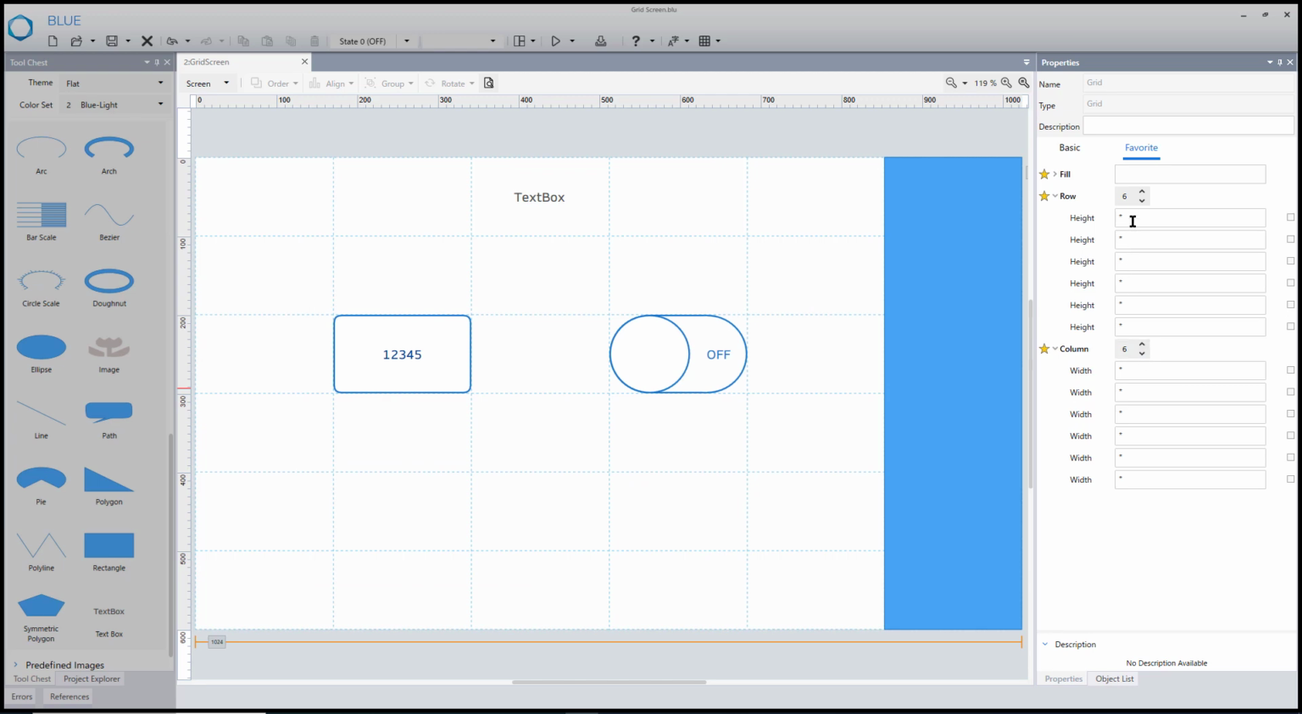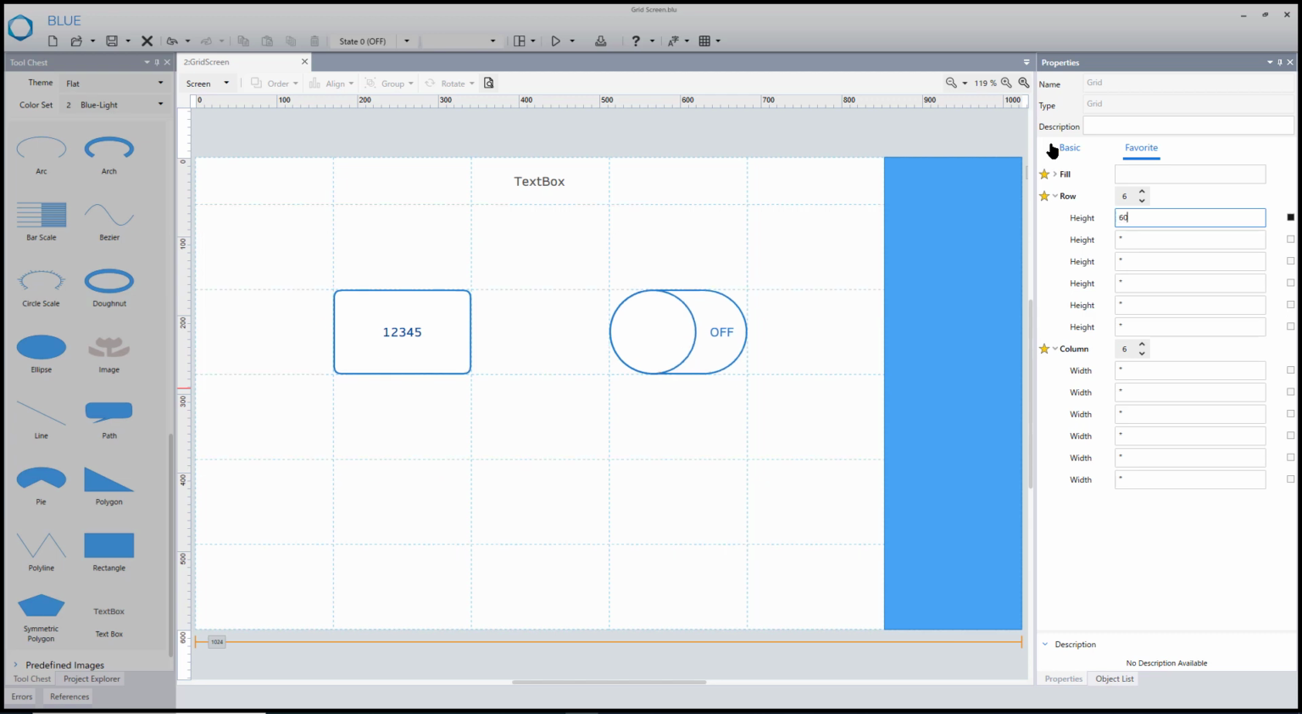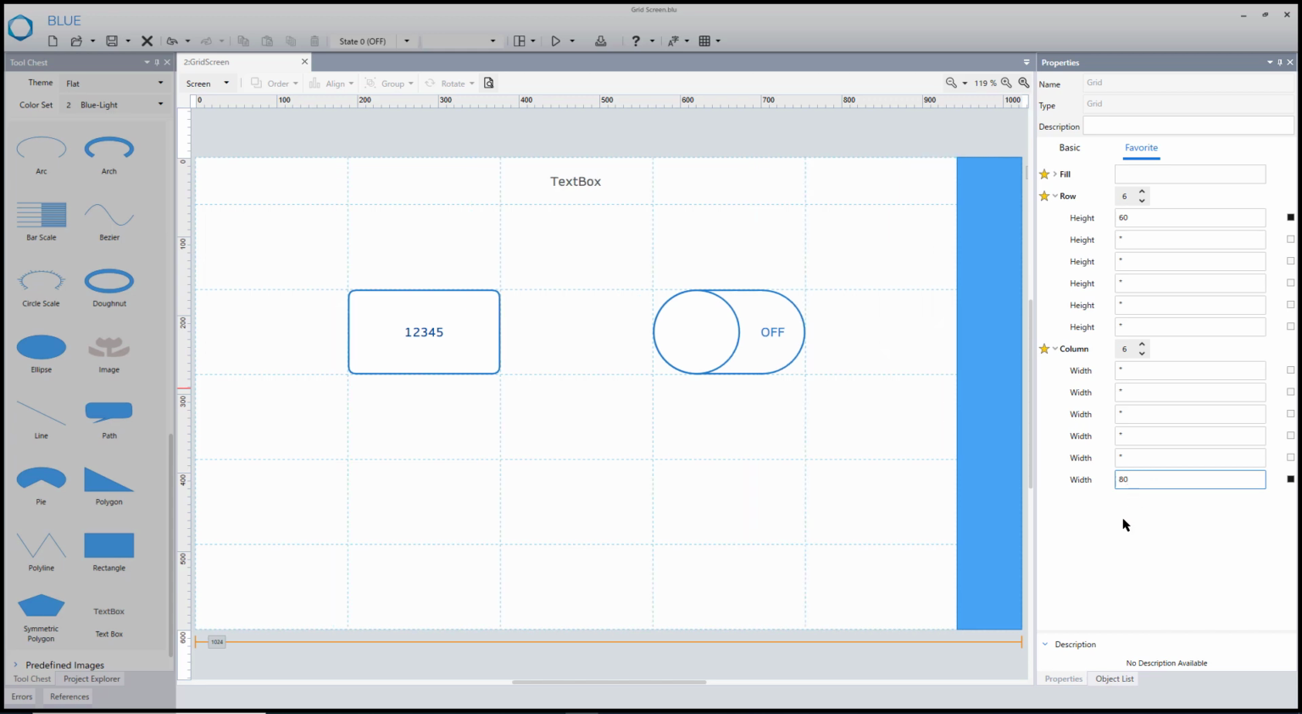You can also set the height of each row and the width of each column. Enter an asterisk in the height and width field to evenly divide the whole height or width by the specified number of rows and columns. In this case, the width and height are automatically changed according to the grid object or the size of the screen with the grid screen created.